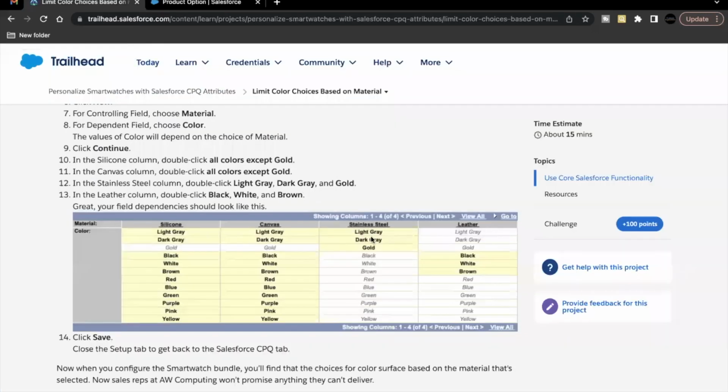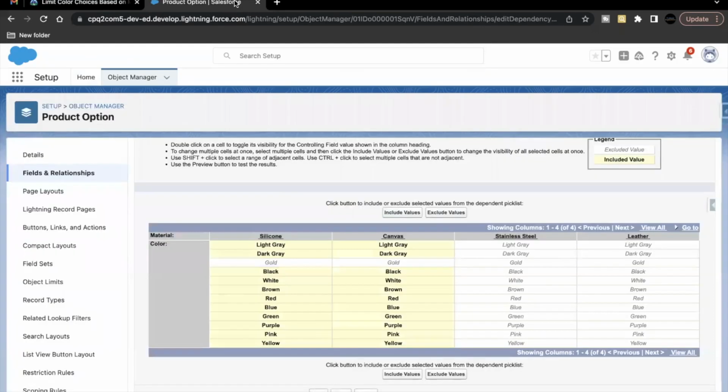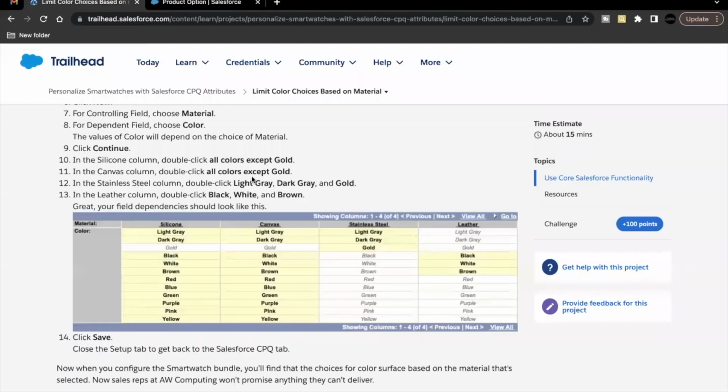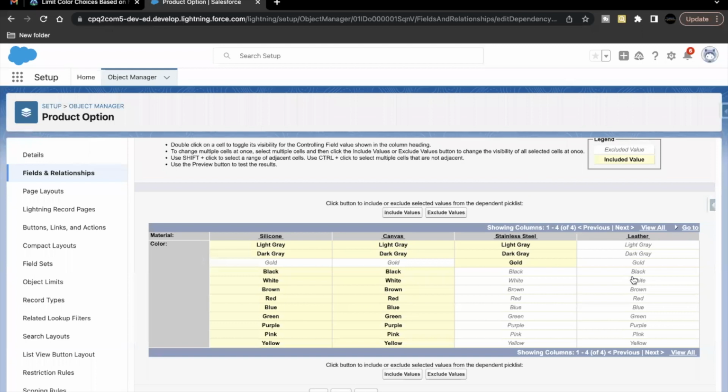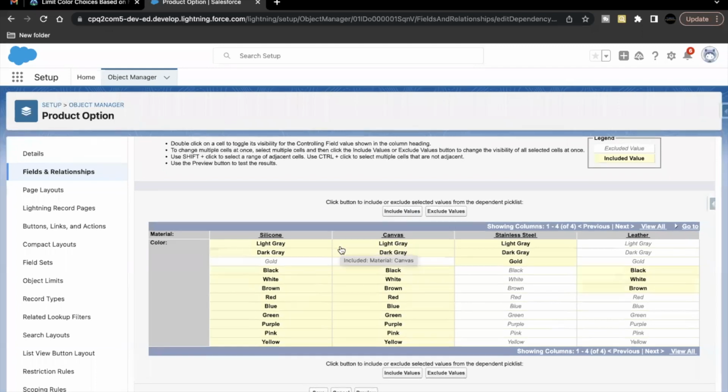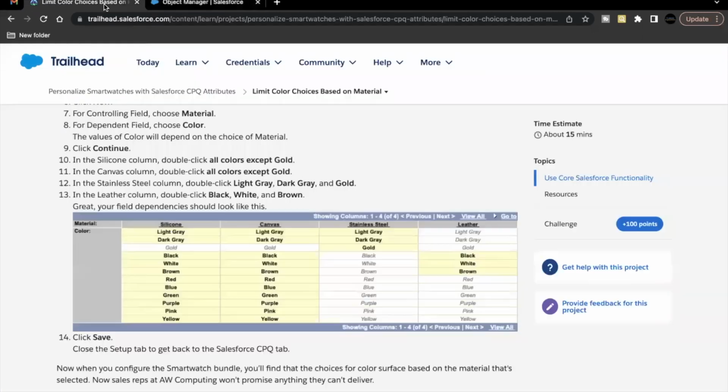And for stainless steel, light gray, dark gray, and gold are the available color options. So I'll select all these three and click on the include button. Then for leather, we have black, white, and brown. So let's go back, and black, white, and brown are these colors. Select them and click on include. That's all. Click on save.